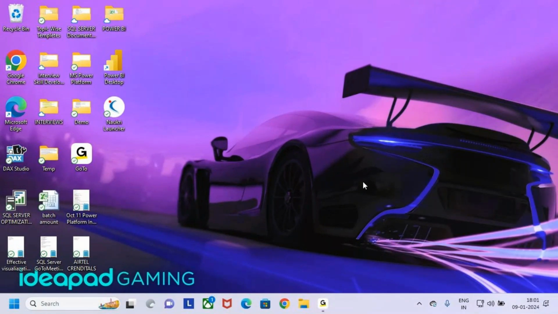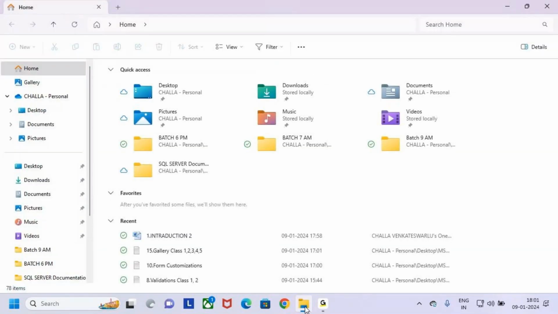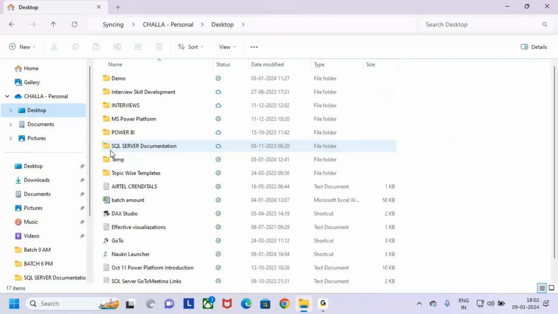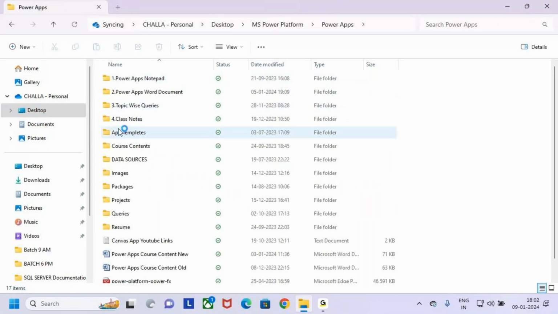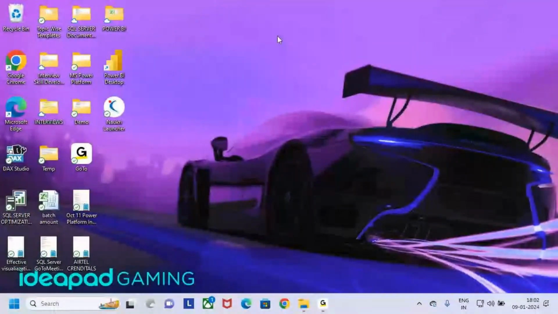Let me go and open yesterday's class notepad. In yesterday's class, we started discussing about what? We started discussing about the validations. So let me go and open the class notes. In yesterday's class, we started discussing about the validations.